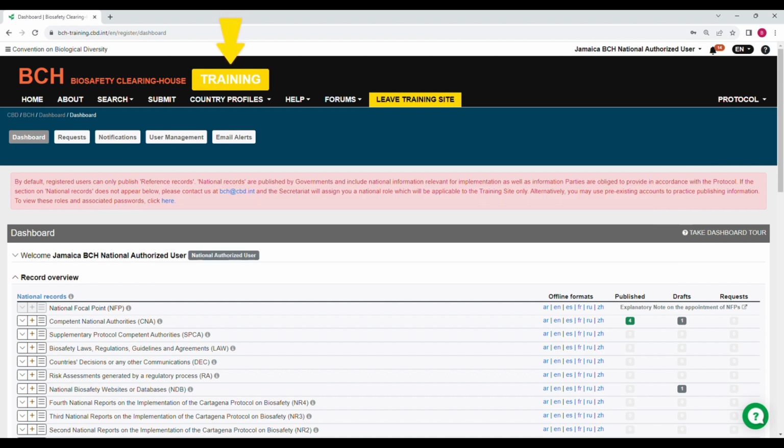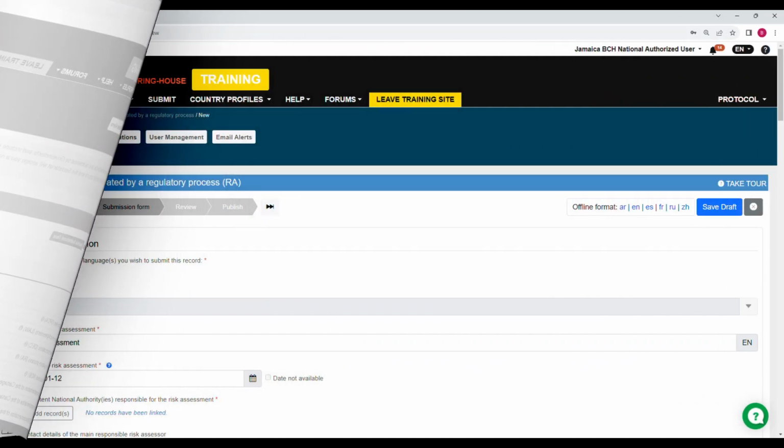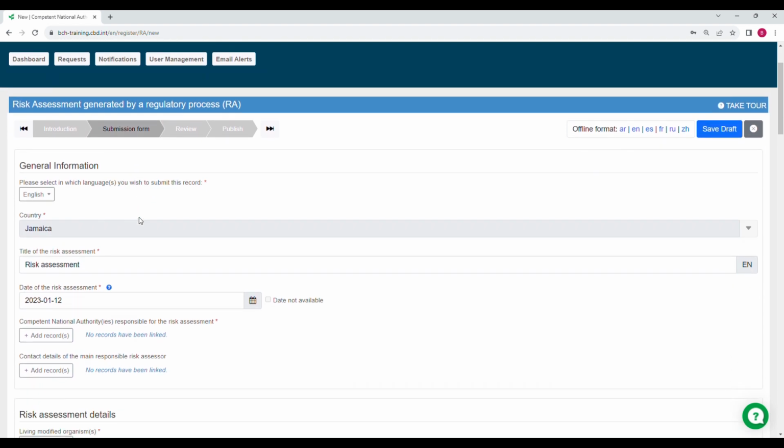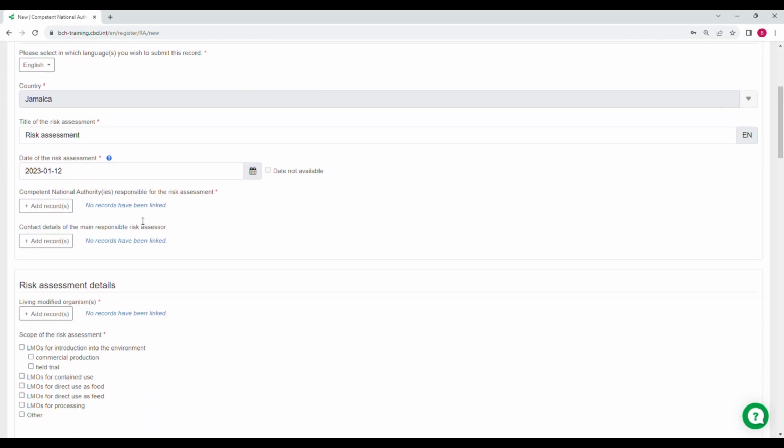Please note that we are using the training site. Please note that for demonstration purposes, I have signed in as a national authorized user, and I am creating a risk assessment generated by a regulatory process national record. I'm in the submission form of the risk assessment record, and I have started completing the fields. Now I have come to this section over here.